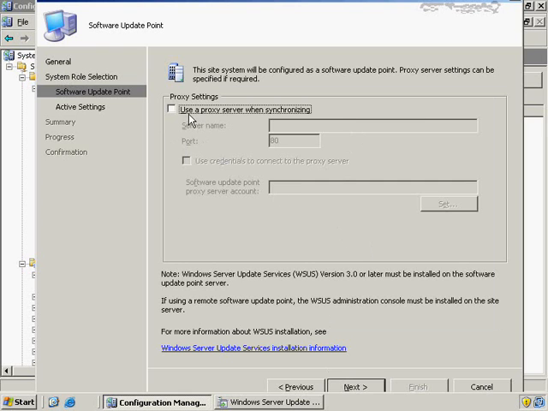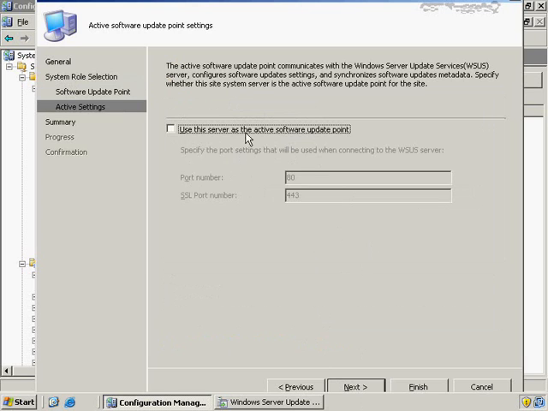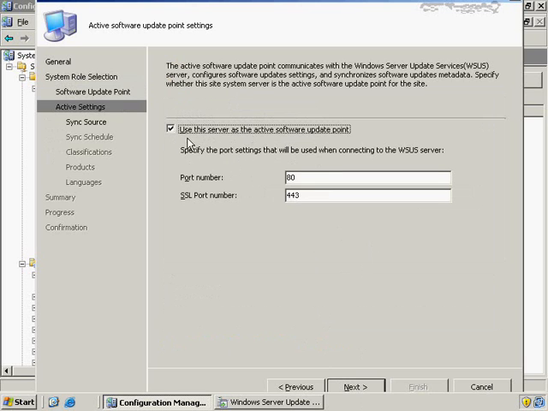You'll see here that when we hit the next button, we have a few configurations that we need to set. If we have a proxy server in our environment that we need to use to get out to the internet to pull those patches and that metadata down, we can choose a proxy server here. In this case, we don't have one in this environment. If we choose next, then we enable using this server as the active software update point for our environment.